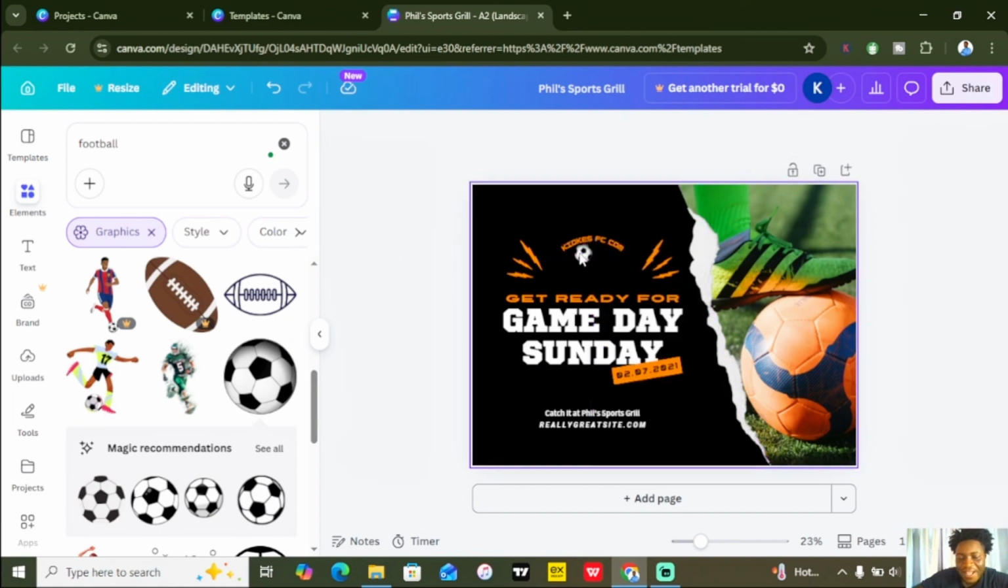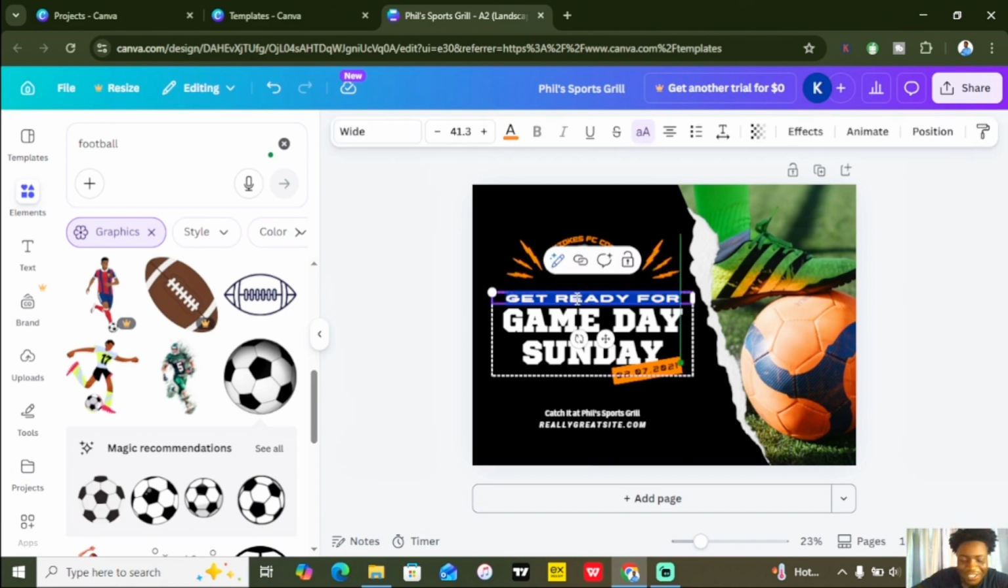So this is fine. Now the next simple thing you want to do is to start editing the other text over here. Here we have "Get ready for game day Sunday." Instead of "get ready," I'm going to say "live match" over here. Okay, live match. And now the next thing here is what exactly the football is going to be about.